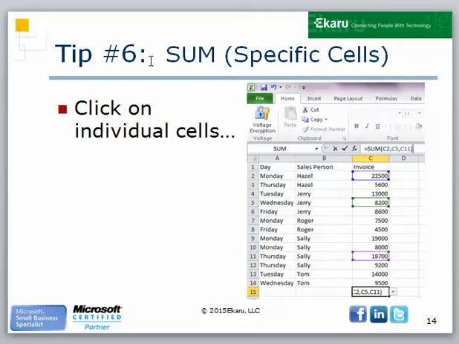Tip number 6, I can also sum by adding up individual cells. I don't have to add up this whole column. I could do equal sum parentheses, and then I can just randomly click on whichever ones are of interest to me. Again, just working with the data and trying to make sense out of it, I might want to see certain things that happen. Maybe some of my bigger invoices, whatever it is, I have the option of clicking on individual cells.